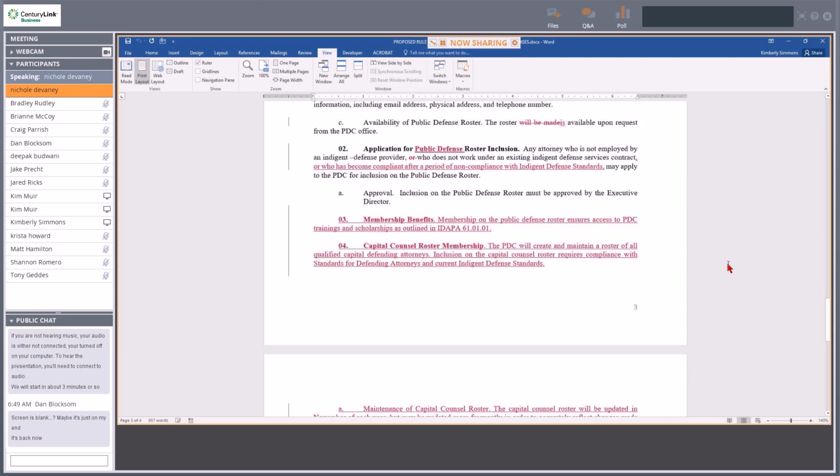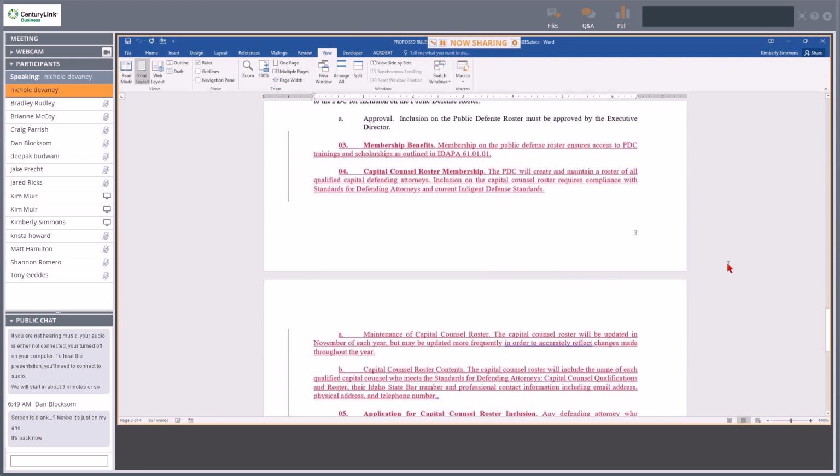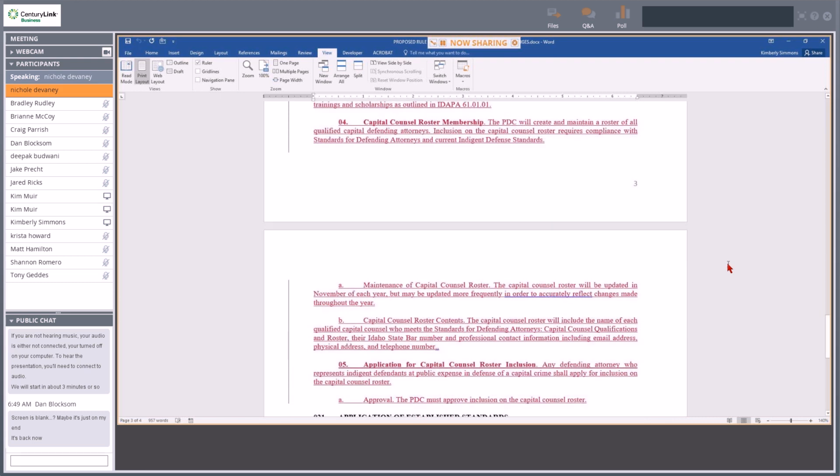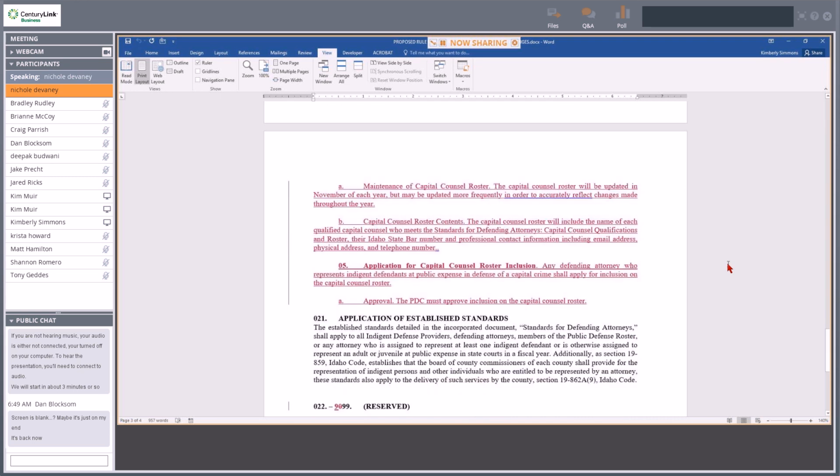And then we added capital counsel roster membership. We'll create and maintain a roster of all qualified capital defending attorneys. And then we have a section talking about the contents of that roster. And we will be creating an application for capital counsel roster inclusion. So any defending attorney who wishes to represent indigent defendants in a capital crime must apply for inclusion on the roster, just as they do now with the Supreme Court.